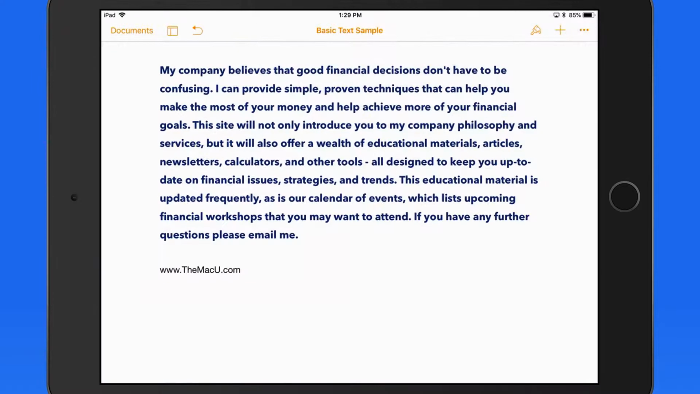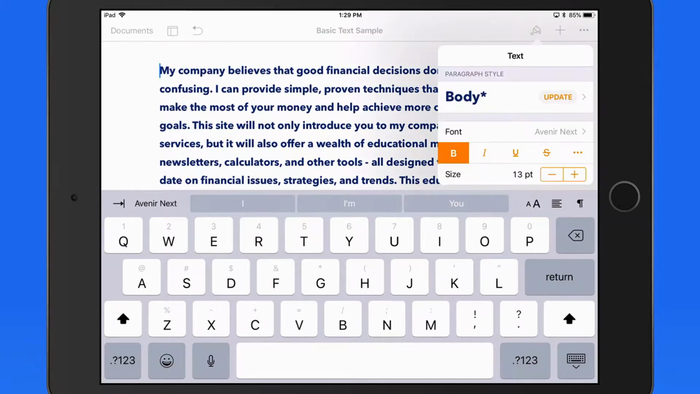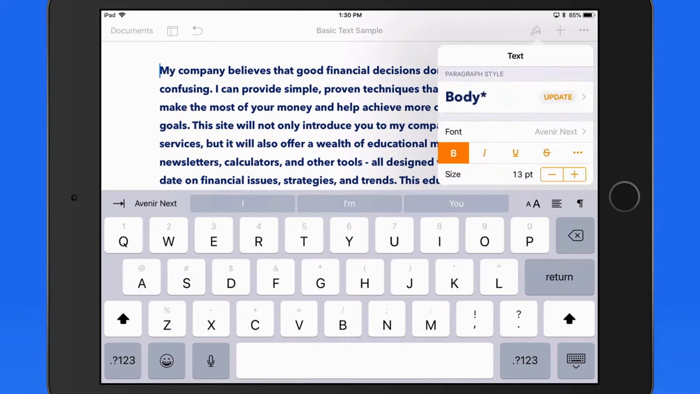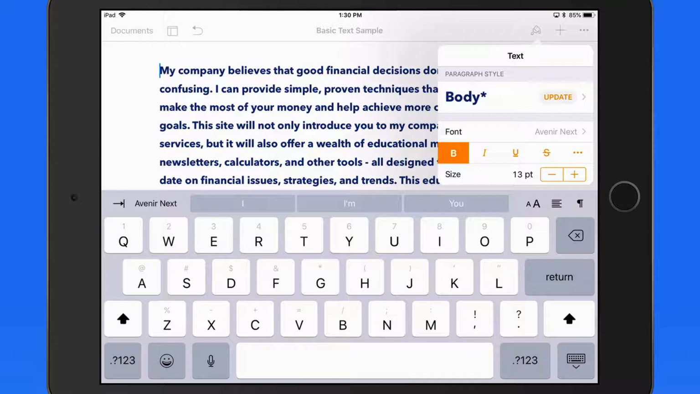In the basic text example, this paragraph has the Avenir font in dark blue at 13 points and in bold. The line spacing is also increased to 1.25. So, I can either replace the body text here by tapping Update, or save another new style.